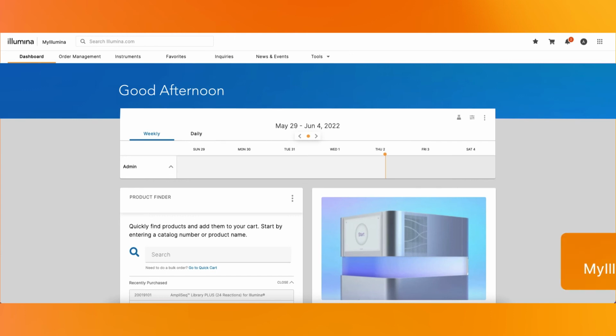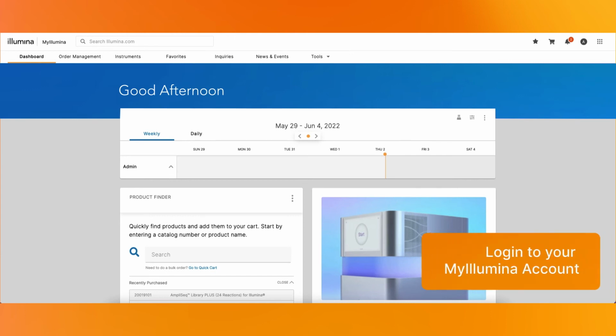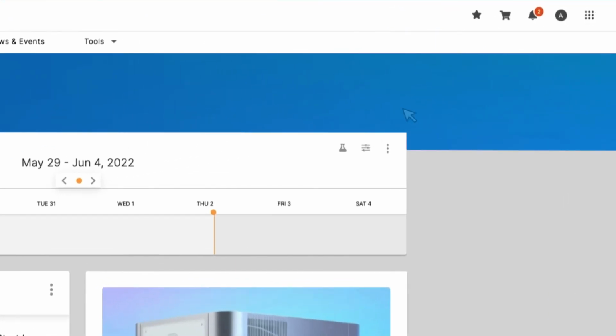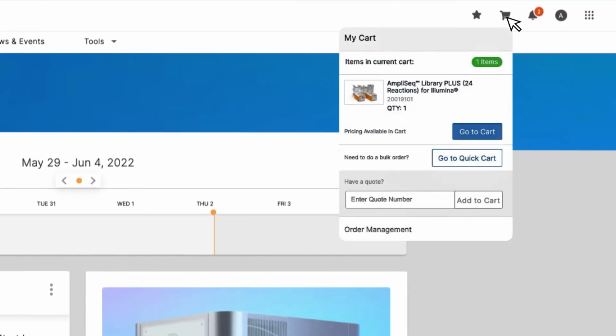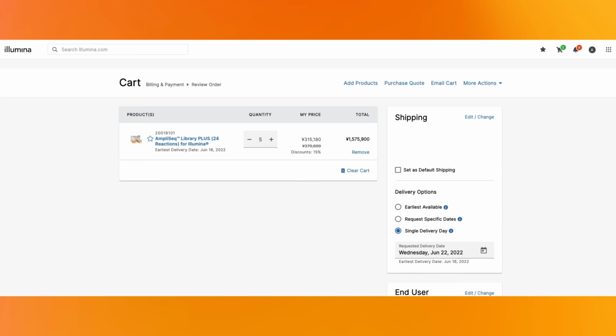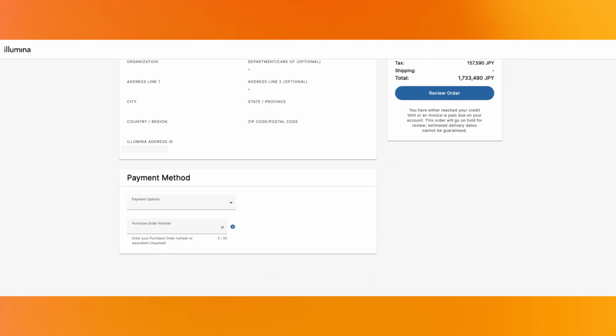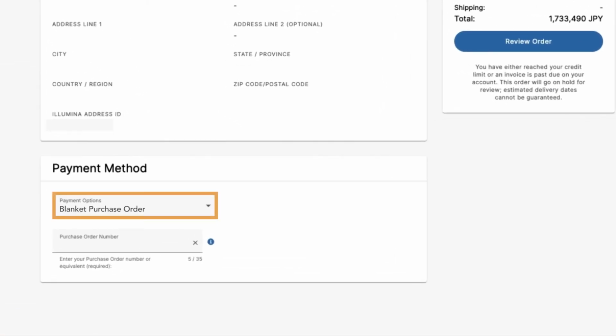To begin, log into your MyIllumina account. Next, click on the My Cart icon in the upper right and select Go to Cart. On the cart page, make sure you've finalized your order, including delivery date options, and then select Checkout. Select the blanket purchase order, or credit card as a payment option from the Payment Options drop-down list.